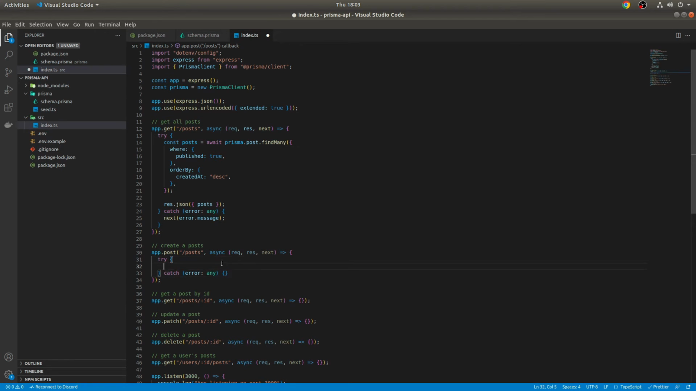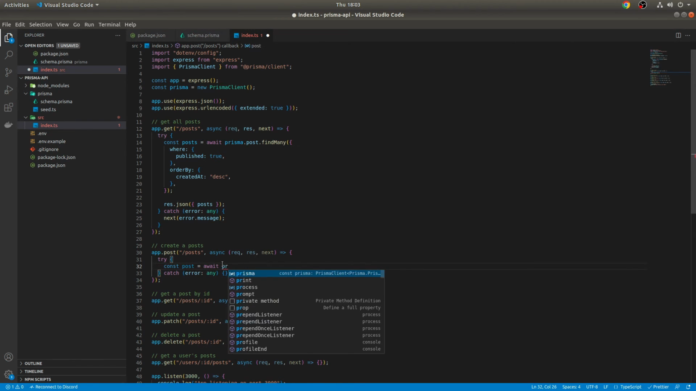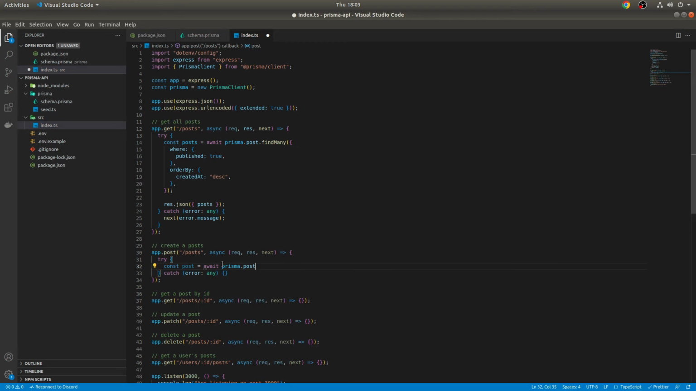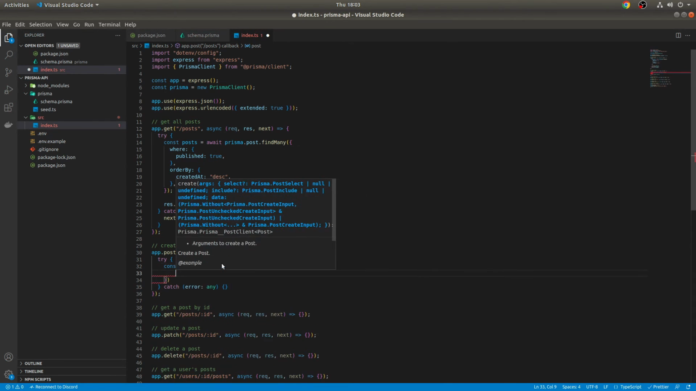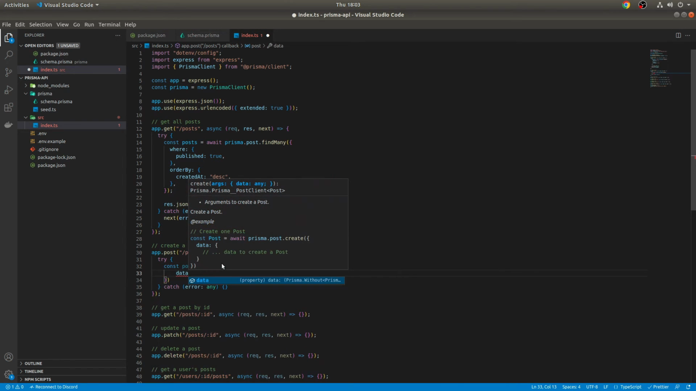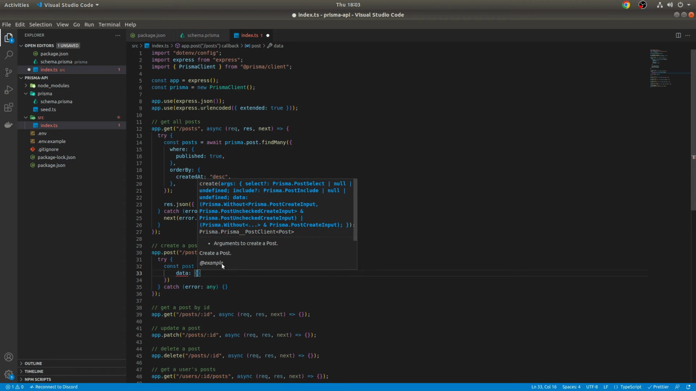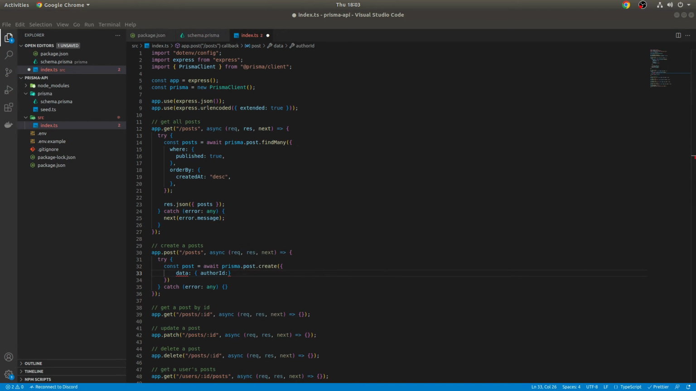Let's do const post equals await prisma.post.create, and the data that we pass in here is going to be from the request. So this may be a bit confusing, but the first thing we do is authorId, by the way. I think we still have that user, unless it reset the data. Oh no, we still have that user. Or you should do anyway. So authorId is going to be 1 now.